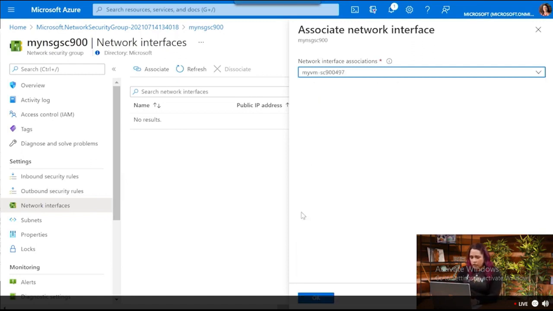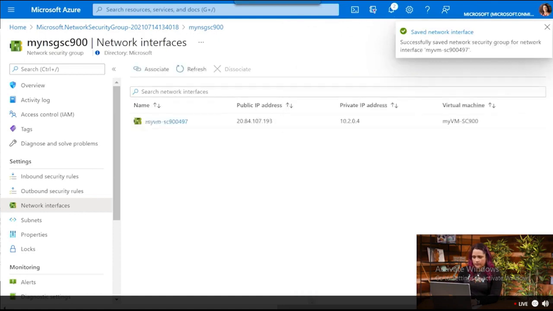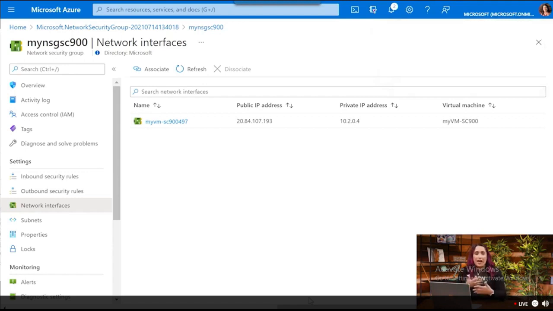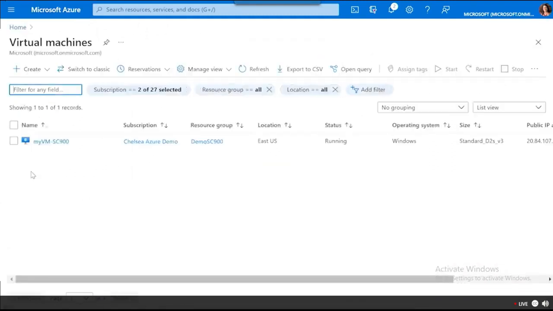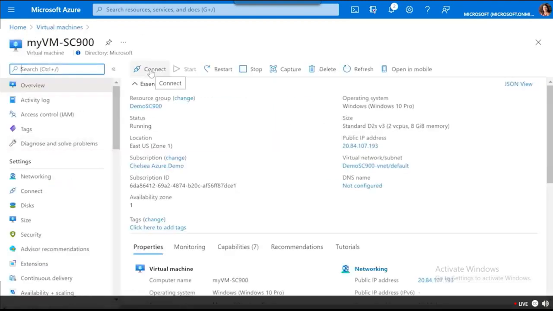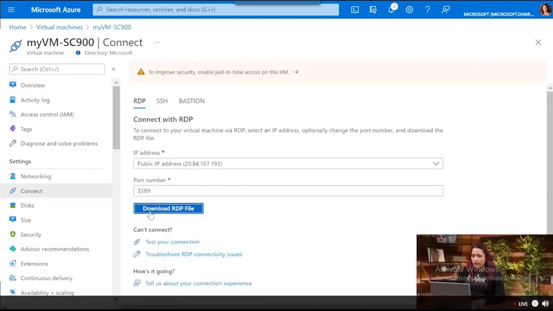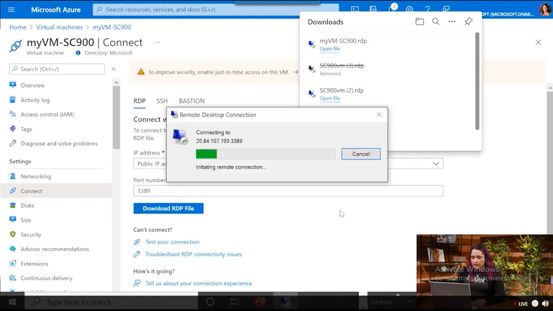So I'm going to select the virtual network for that VM, select OK. And now that virtual machine and that virtual network have been associated with this network security group. Now, I just want to show you, because we are denying all inbound traffic, if I was to come to my virtual machine and open it up and try to connect, I'm going to try to connect through RDP. When I download that RDP file, it's going to let me log in. So I'm going to select Connect.